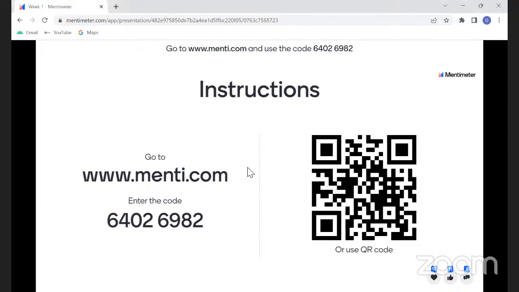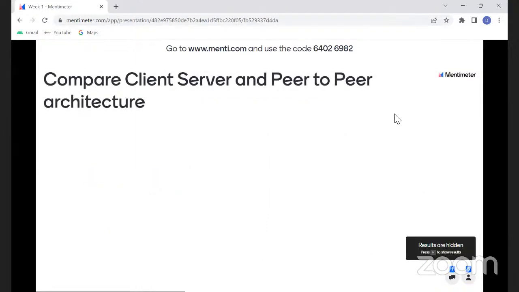Now let's move on to the next slide, which is the first concept of our presentation. Okay, can you see the question? Compare client server and peer-to-peer architecture. Whatever you have learned, you can post it for this particular question.